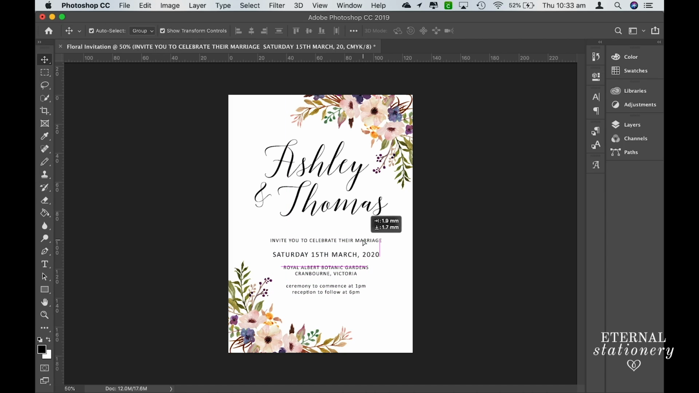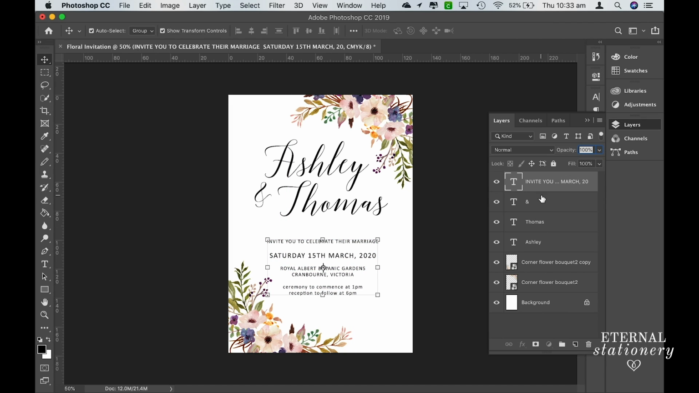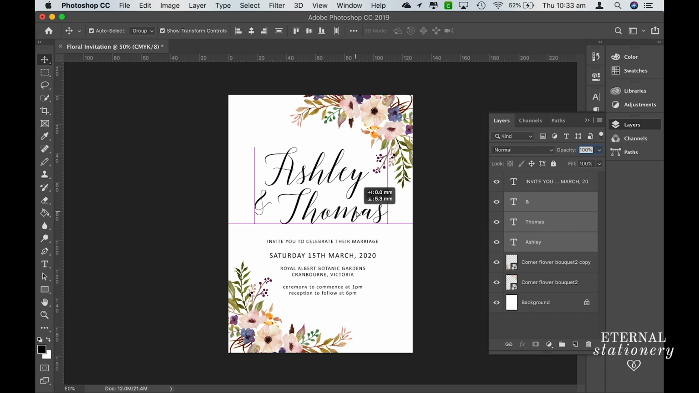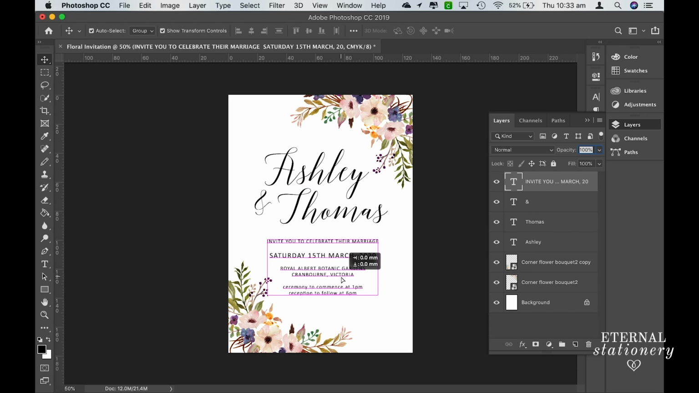And now that I've entered in all my text, I just play around with the spacing and the layers, make sure everything is where I want them before I go ahead and save.